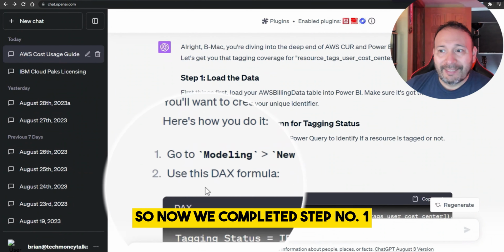Now let's take a look at step 2 here, which is create a new column for tagging status. So we're going to go to the modeling view, click on new column, and we're going to use this DAX formula. So it's a DAX expression, and it gave it to us. I just clicked on copy code, and now let's go there. There's an option that says new column. So we're going to click on new column, and as that loads, new column is going to create a section here for this DAX expression.